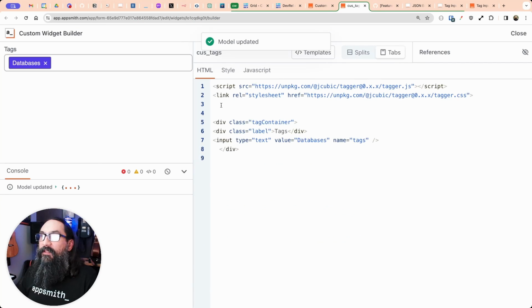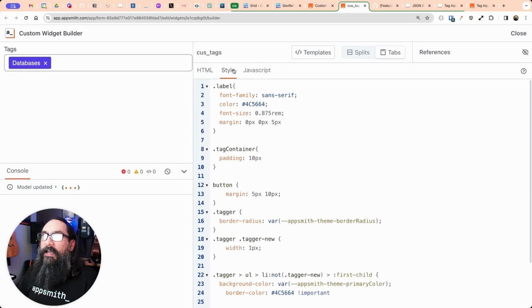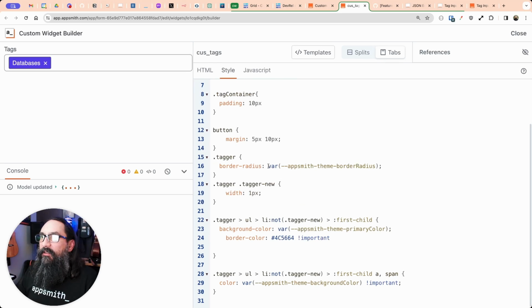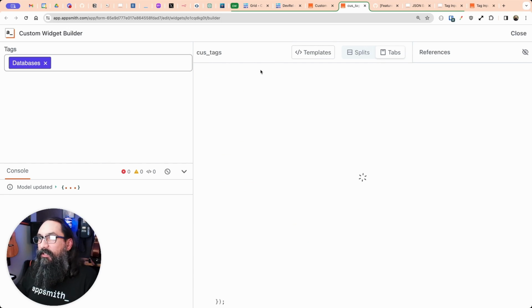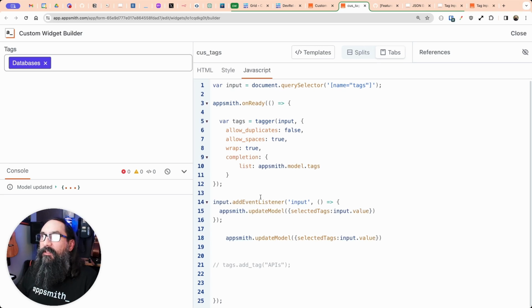there's not much in the HTML. It imports a script and I'm using Tagger, and then there's also some CSS that goes with that. And then just an outer div for the whole widget, one for the label, and one for the input. So not a lot going on there. I added some styling that uses the variables to get the radius and the colors from the Appsmith theme, so it'll change with your app. And the majority of the code's the JavaScript, but it's still pretty simple.